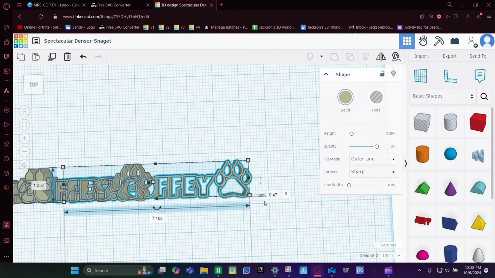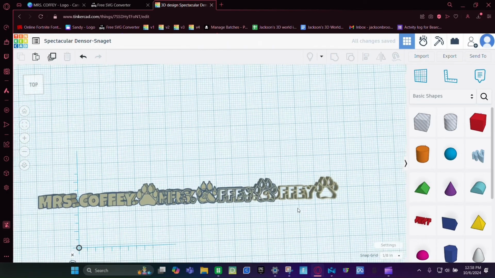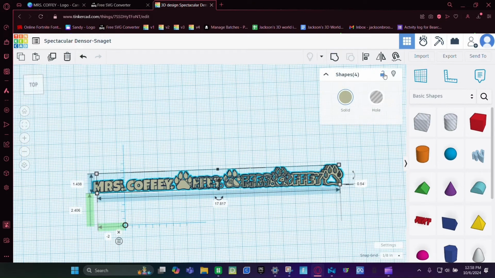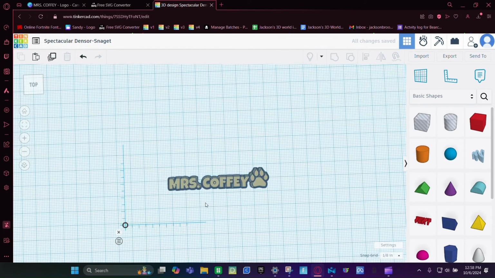And then this one, you're going to make it 0.4 tall. And then you're going to keep it as an outer line, but this time you're going to make it 0.1 as a line. And then you're going to select all of them, press this button right here to align them. Then you click the middle one right there.